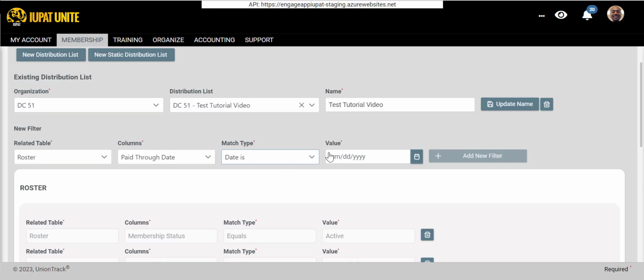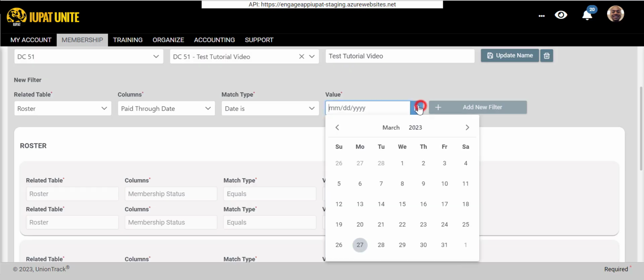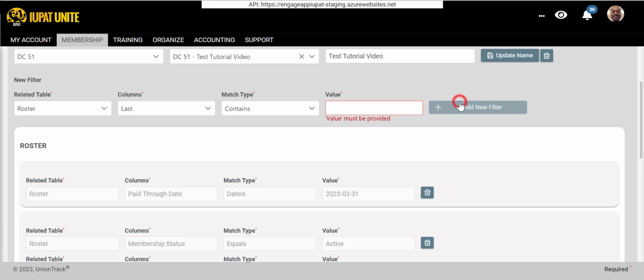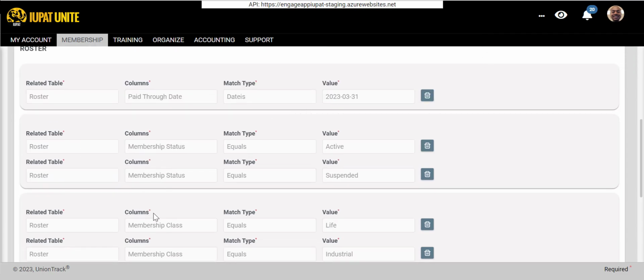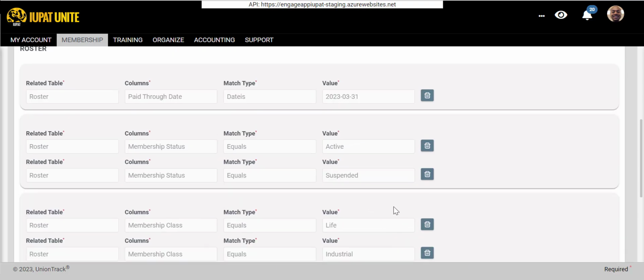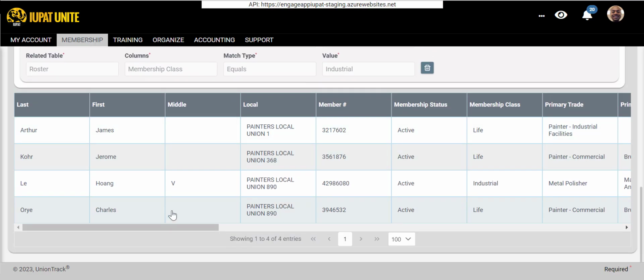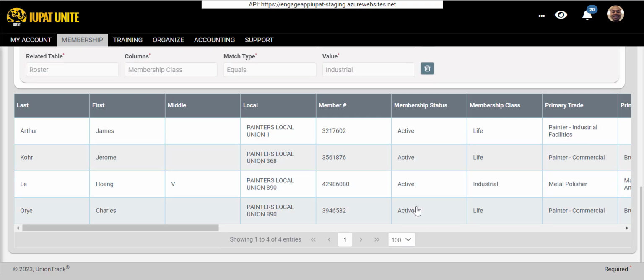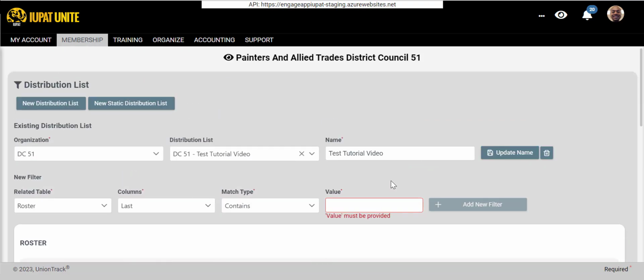But since we want to view a pay through date of, let's say, everybody that was paid through March 31st, we can do that here and add that there. So right now it's going to pull everybody who has a membership class of life and industrial who is either active and or suspended and has a pay through date of the 31st of March. And there are a few members in here. And so that is our distribution list per those parameters.